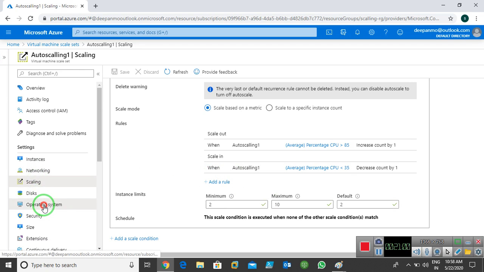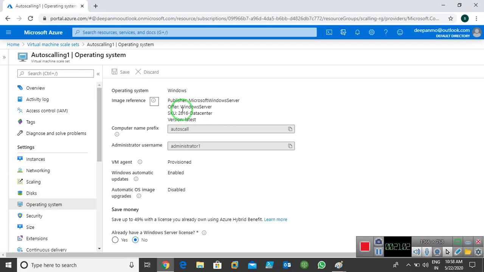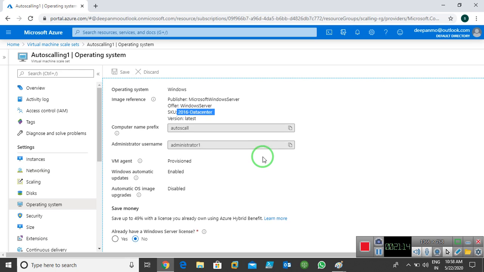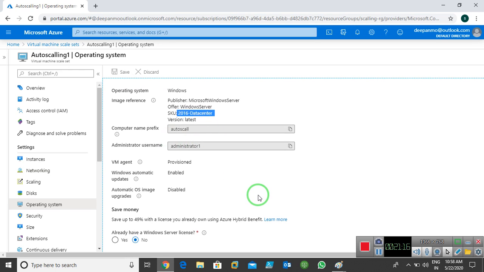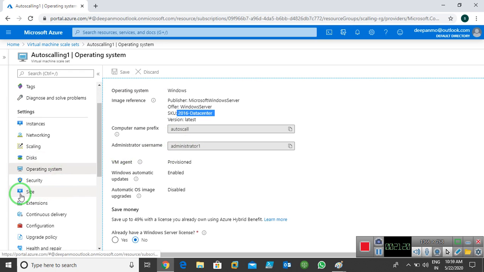Now operating system, you click on operating system. It shows that we have a Windows Server operating system. The server operating system is 2016 that we are using right now. Then we go for Autoscale. The computer name prefix is Autoscale, the username is administrator1. So it automatically scales the instances. Okay, this is the thing we have. You can go for size also.